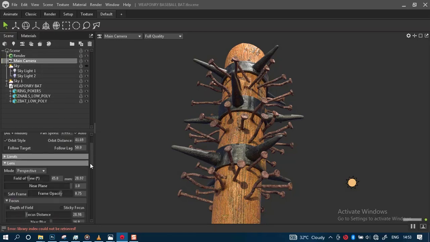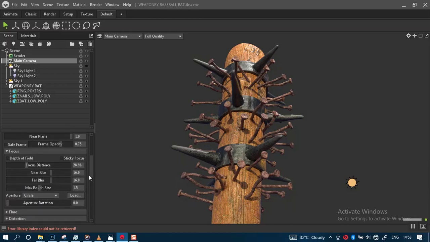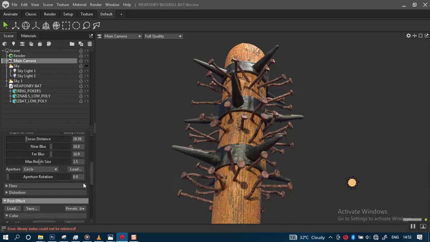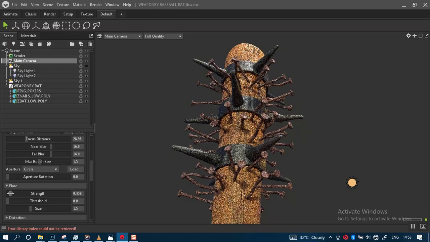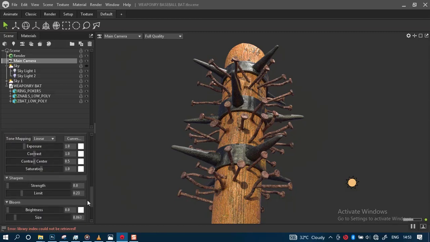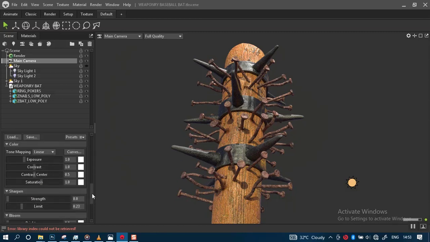So let's see what we have here in the render from the main camera settings. In the main camera setting now we can do some color corrections on this flare. There isn't any glowing material in here, so I don't think this will do much. Let's see what else we can adjust in here.